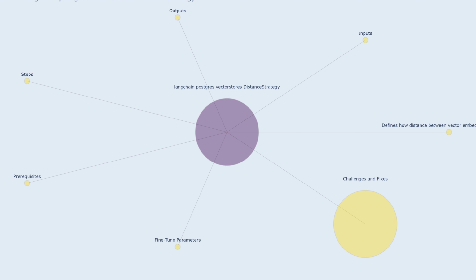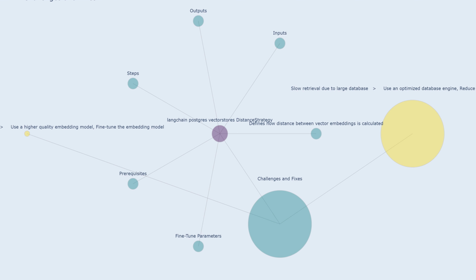Challenges and fixes. Slow retrieval due to large database. This issue arises when the database contains a massive number of embeddings, leading to slow retrieval times. To mitigate this, you can use an optimized database engine, like PostgreSQL with its efficient indexing capabilities, or reduce the number of embeddings stored in the database.